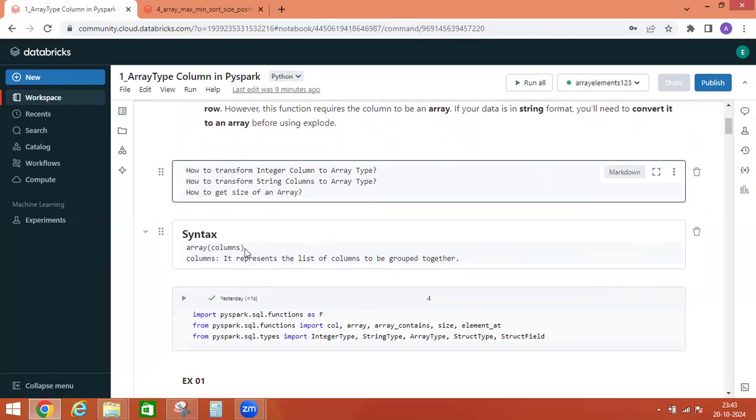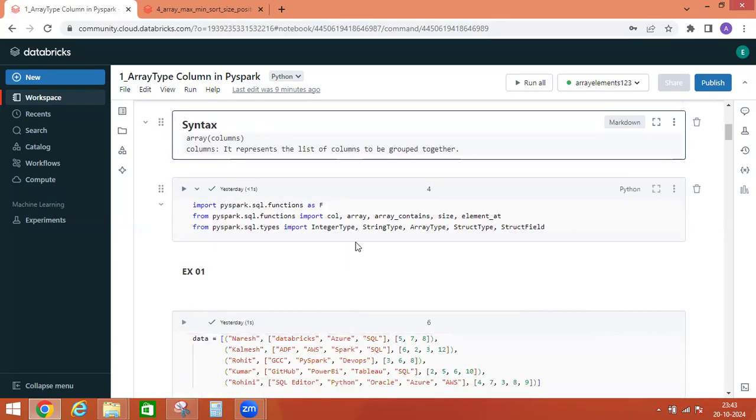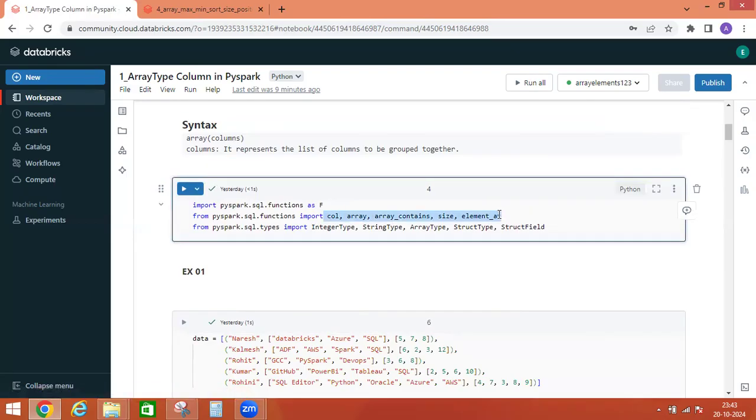So what is the syntax for array? Inside array, you can use n number of columns. It represents the list of columns to be grouped together. Before proceeding, I'm importing the required functions. These are the functions I'm importing.